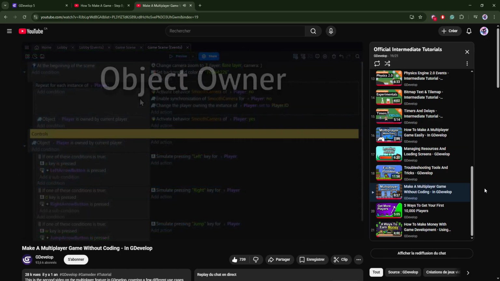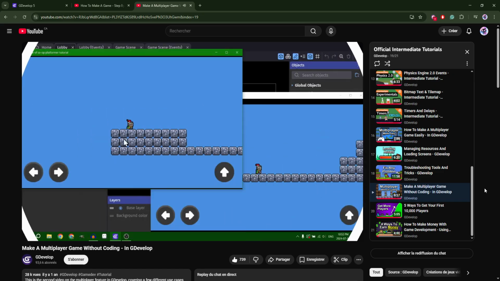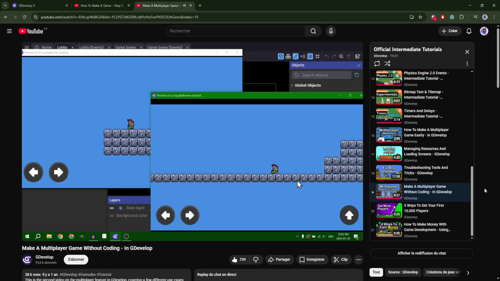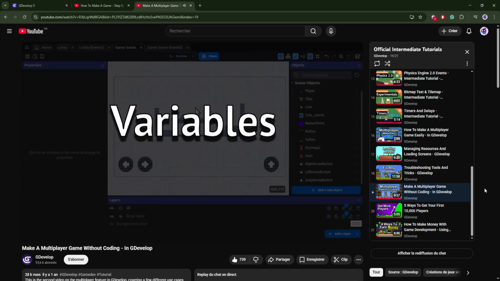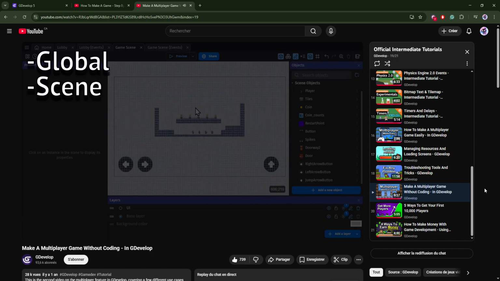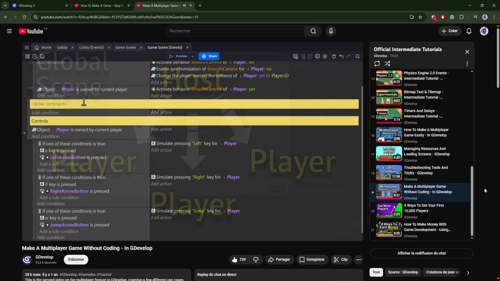So if there's a behavior on an object with the multiplayer object behavior that you don't want synchronized between players, you can just desync that behavior, and then it can be controlled individually on each game without any changes being sent to the other players. There's one last important thing to talk about, and that's variables. By default, global and scene variables are synchronized by the host. So any changes the host makes to their game will then be sent to the other players. But that's only the setup by default.